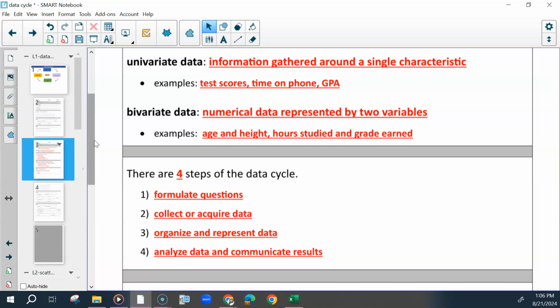Bivariate data, and that's what we're going to be talking about today as well as on Friday, is represented by two variables. We're comparing two different things. So like age and height, hours studied and grade earned, or whatever you pick to compare on Friday.